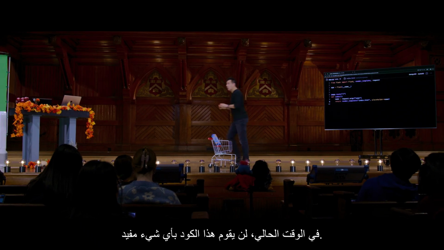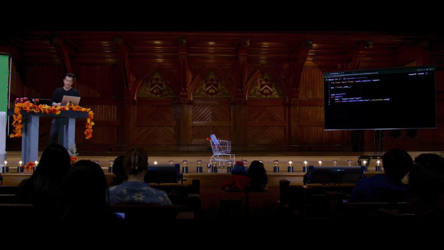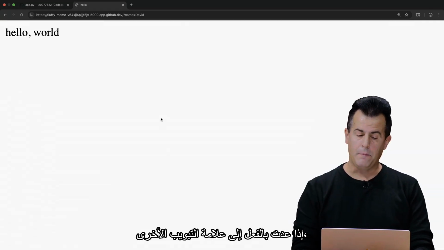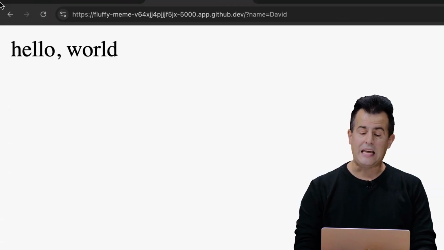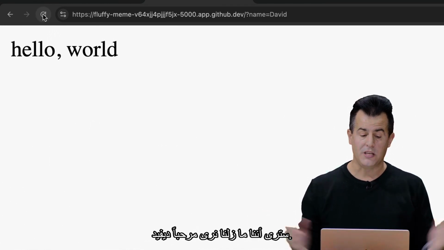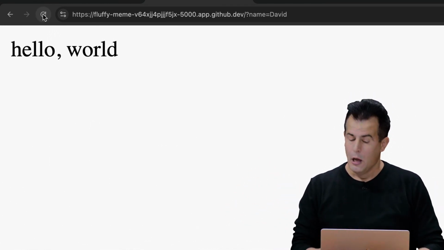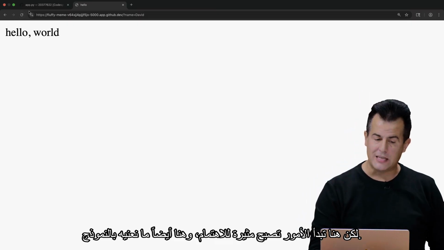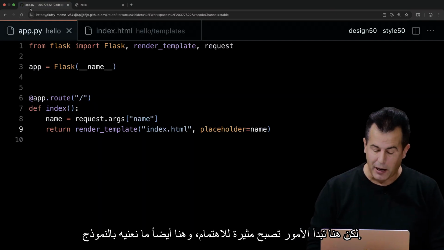Now, at the moment, this code isn't going to do anything useful. If I go back indeed to the other tab, click reload after zooming in, even with my name in the URL, you'll see that we still see hello, comma, David. But here's where things now get interesting. And here, too, is what we mean by template.